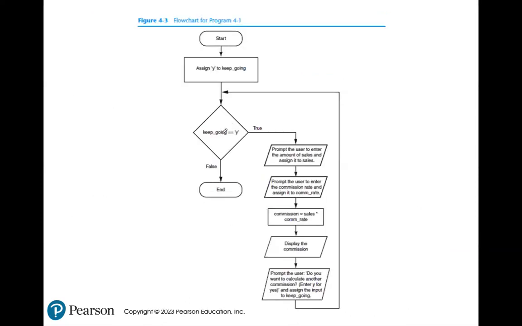All right, here is a little flow chart just to show a loop. Let me show you. So it starts right here. Then we assign y to some variable called keep going, and y stands for yes. And then we check the condition. If keep going equals y right here, then we're going to move forward with the true arrow, and then we're going to do some sort of action right here.